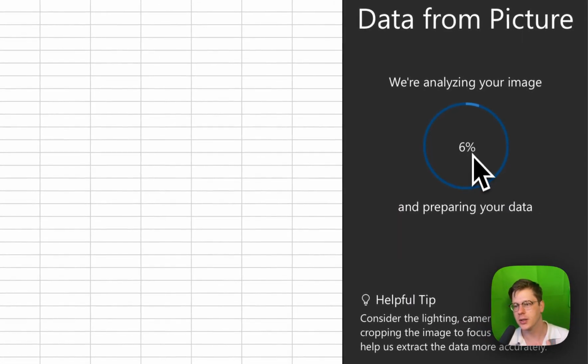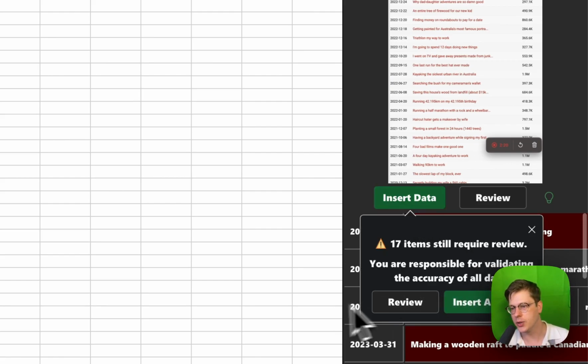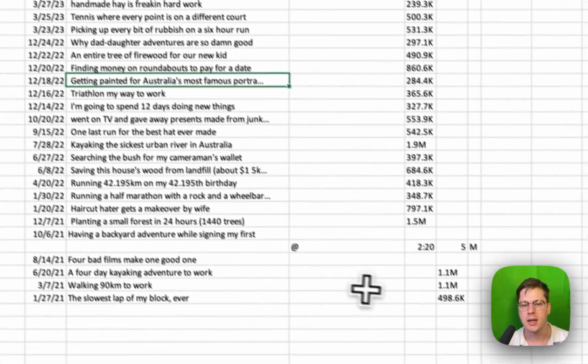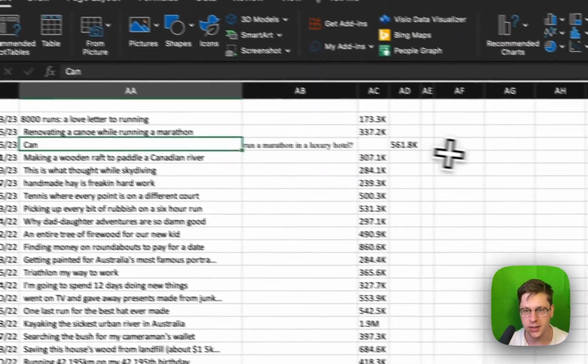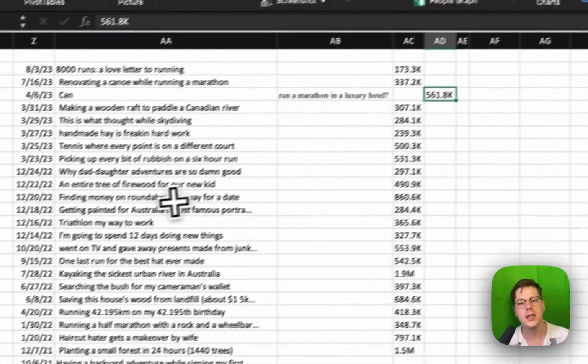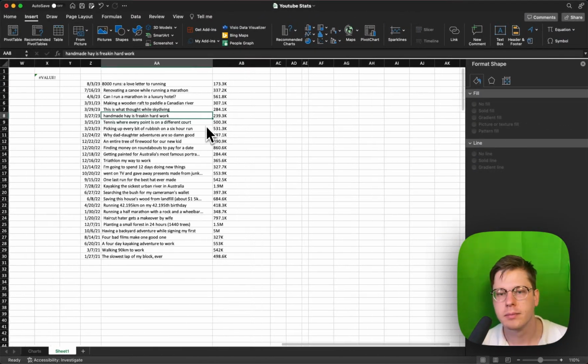It's doing a little work to load it here. Once it loads it, we can hit Insert Data. It's going to give you a little warning saying, hey, do you want to review all these? We're going to do that later, so I'm just going to hit Insert anyways, and it's going to drop your data in. Now, there could be some formatting errors here. You'll notice some titles got split, some numbers aren't in the right place. There's a little cleanup to do, but this is a lot faster than manually entering this data ourselves.